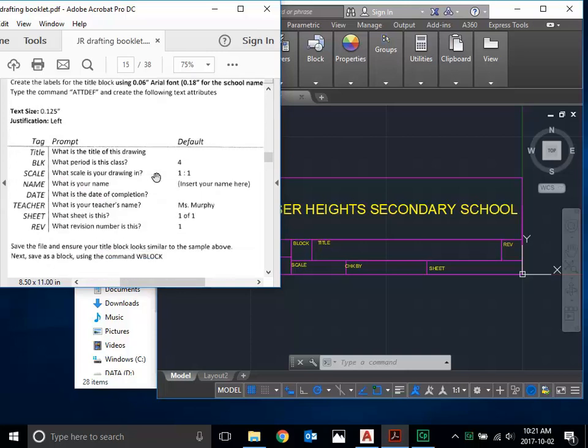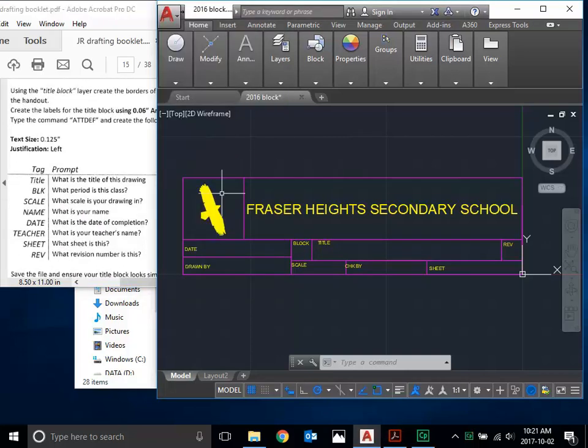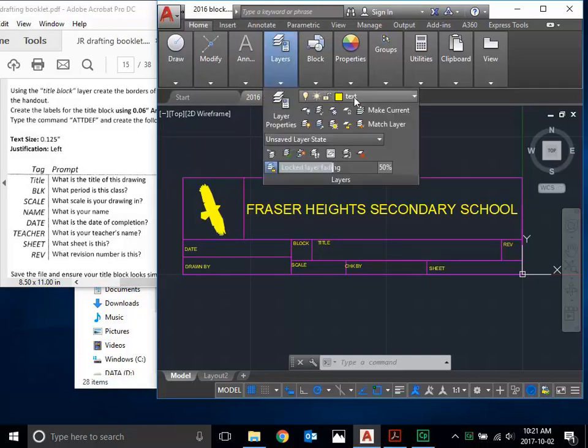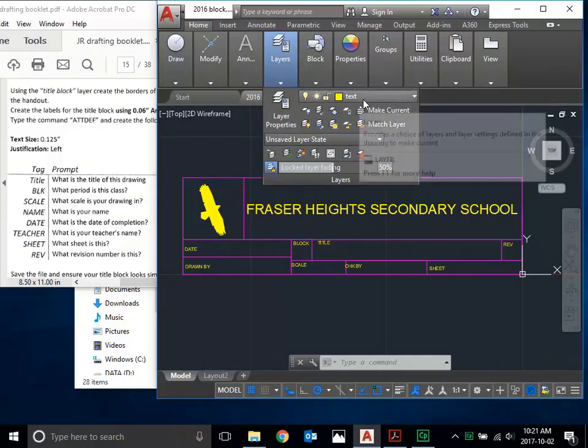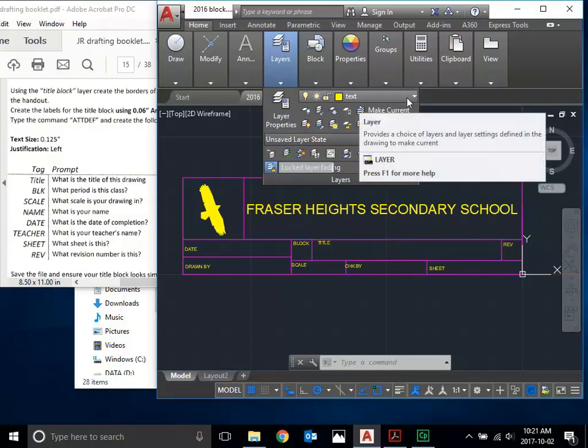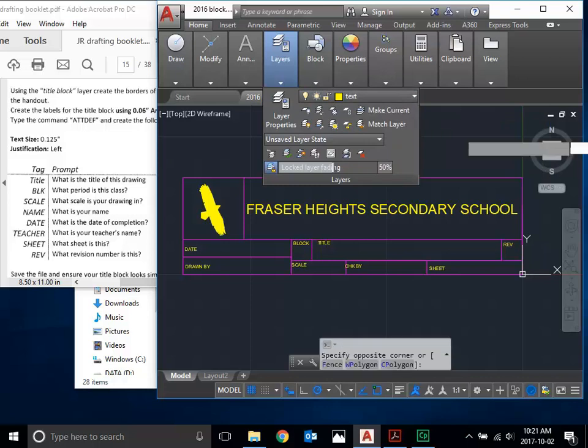To do that, I've got a split screen open here so I can see both of these at the same time. And I'm going to make sure that I'm in my text layer because I'm going to be doing text. If you're not in the text layer, it's not the end of the world. You can change that after. But you want to make sure that you've at least got your layers done before you do this part. So I've got text and title block. So I'm in my text layer.